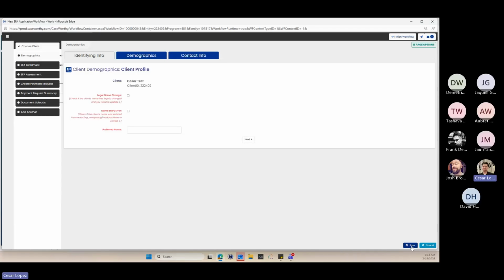When you log in and look up a client in CaseWorthy, you get that client profile. So this is where that information is pulling in from, the client demographics in the client profile part. It's going to be 3 parts for the demographics. So the first one is going to be the client profile. We'll indicate on here the client name and the client ID.